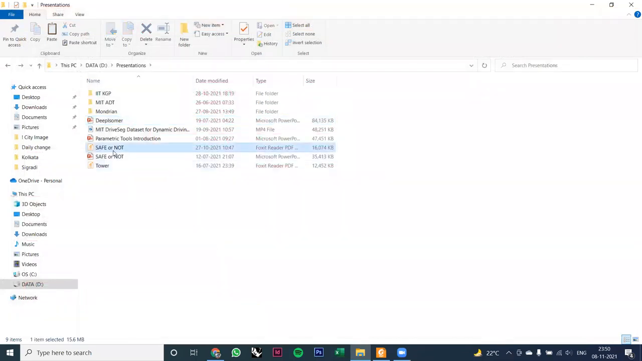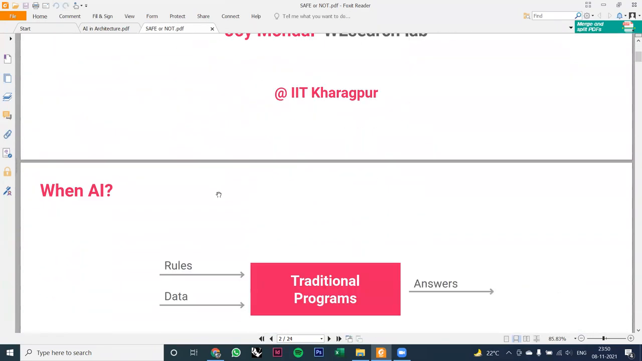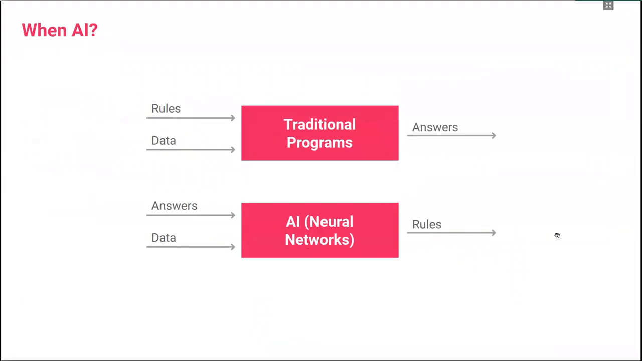Right. Lastly, I would talk about the example that I briefly mentioned, which is pretty similar to the exercise that we will undertake.